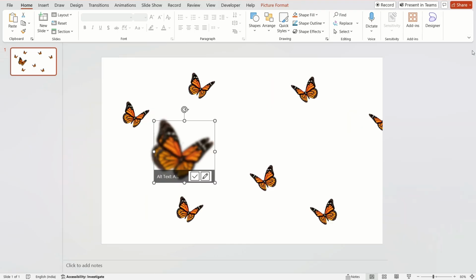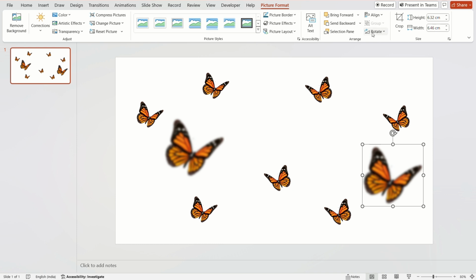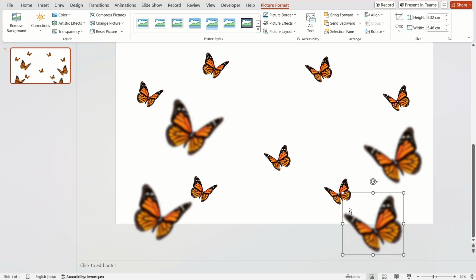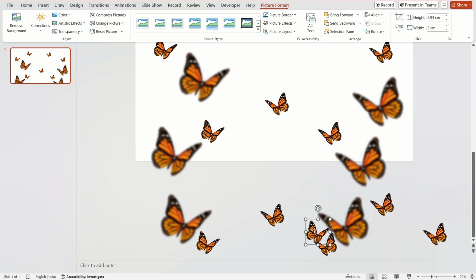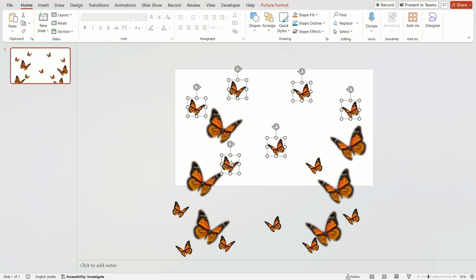Then duplicate the image multiple times, and follow the steps carefully that I am doing. Use Shift plus right-click to select the pictures. Select and group the small pictures separately, and then the big size images next.